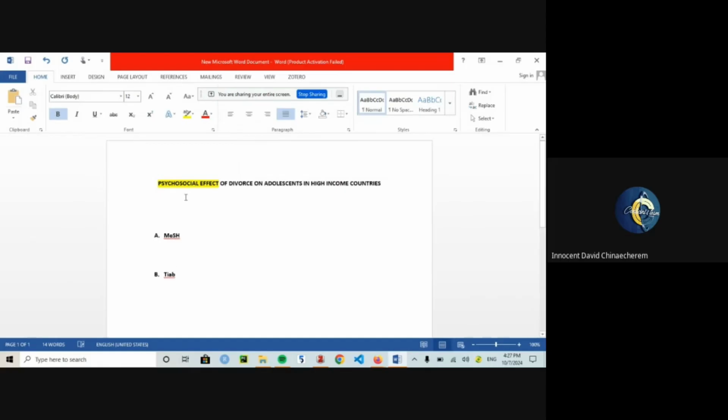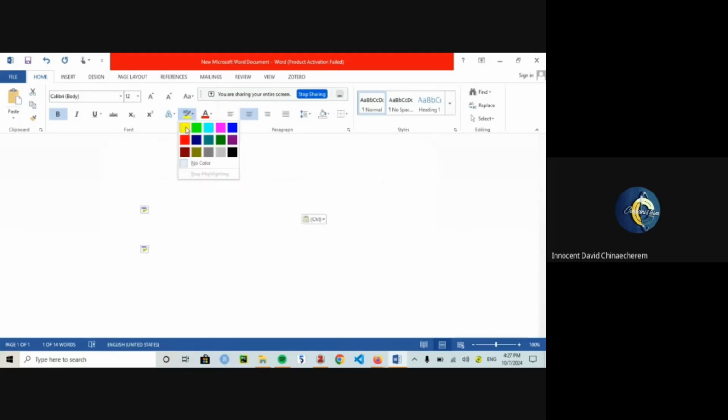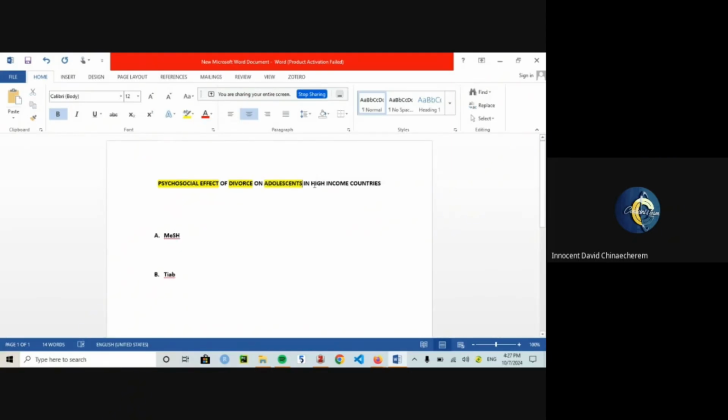Now we have some keywords. We have psychosocial effect, we have divorce, we have adolescents, and we have high income countries, but we're not going to be including that. We're going to accommodate this during our screening of the papers. So I'm going to write them down here. Psychosocial effect.